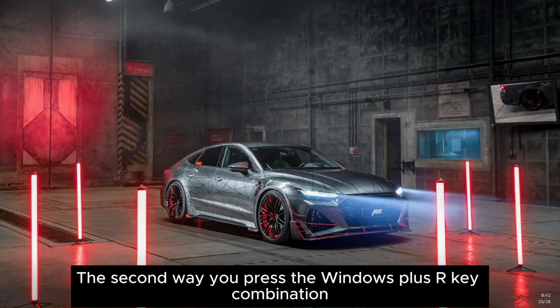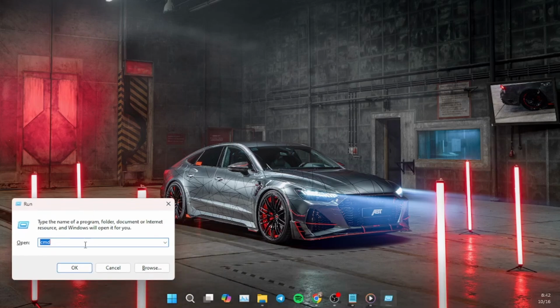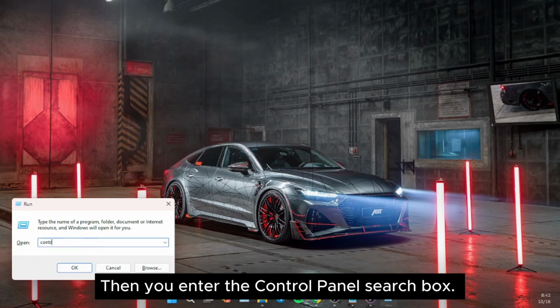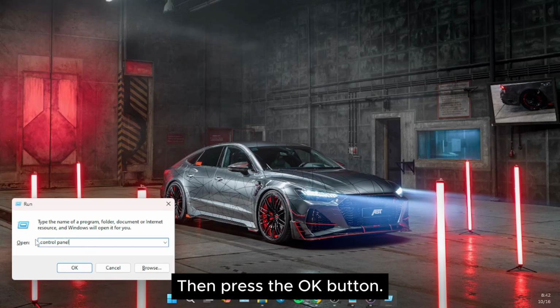The second way, you press the Windows plus R key combination. Then, the Run window will appear. Then you enter the control panel keyword in the search box. Then press the OK button.